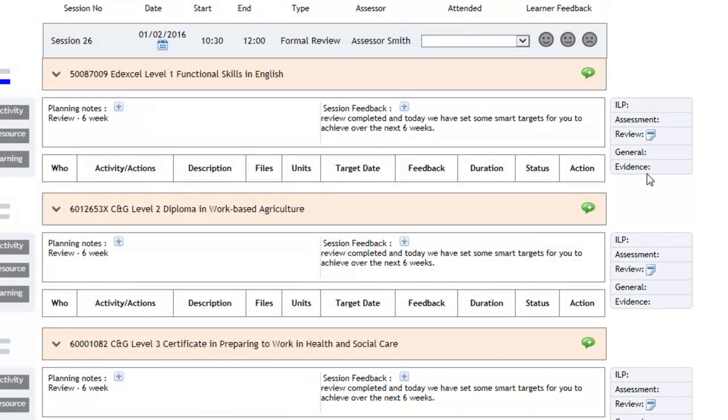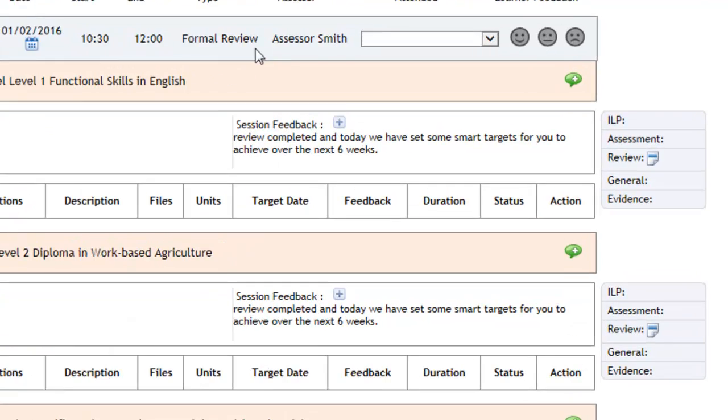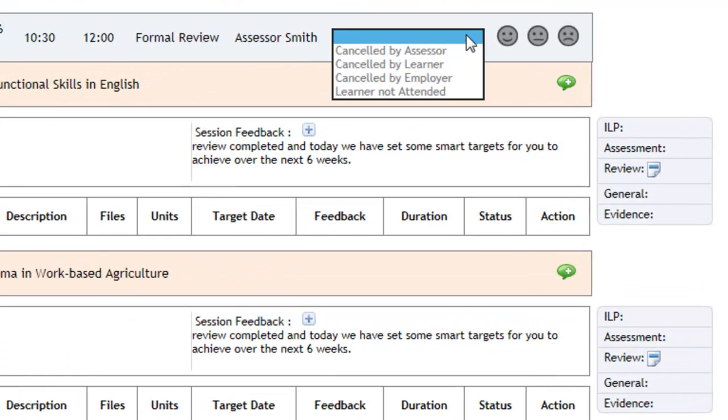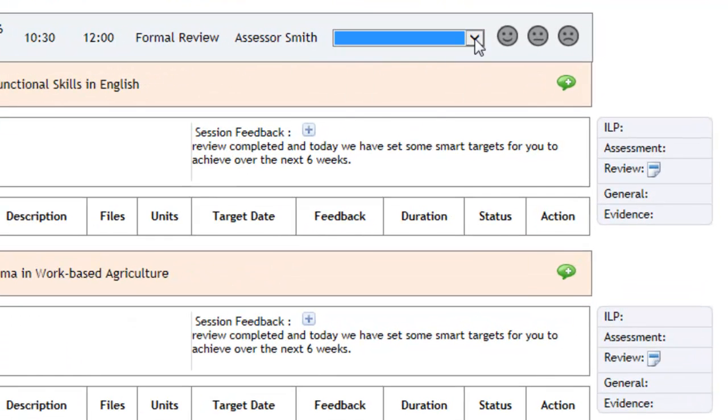Once you've uploaded the review and you're happy with your feedback, you're happy with the date and the times and the type of session that it was, you then need to click that the learner attended. Once you click on attended, it will then mark that as complete, and you won't be able to amend or edit any of the details.